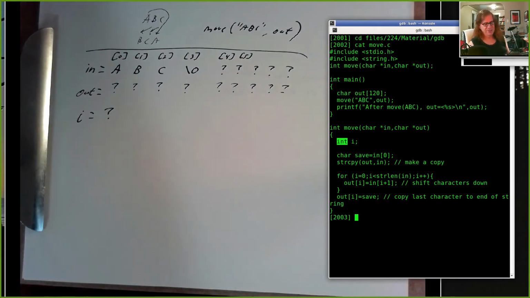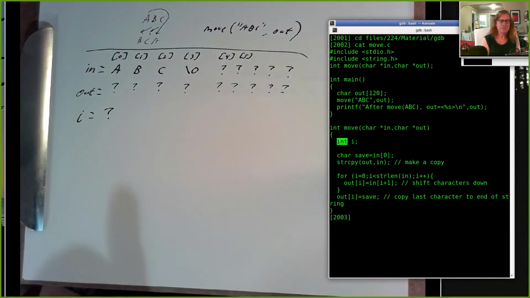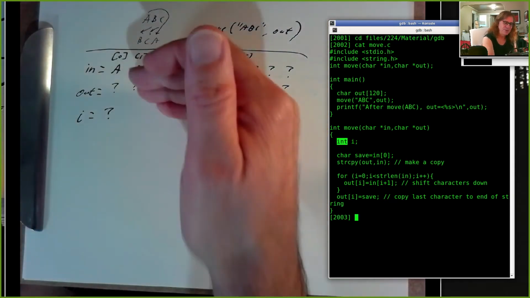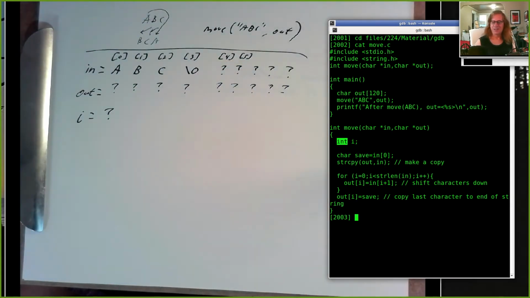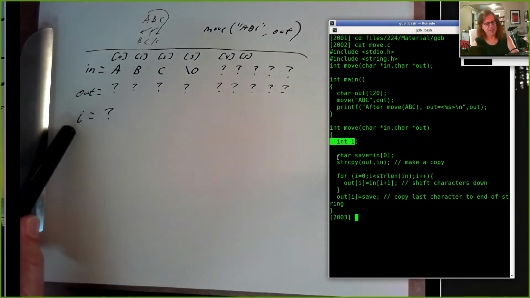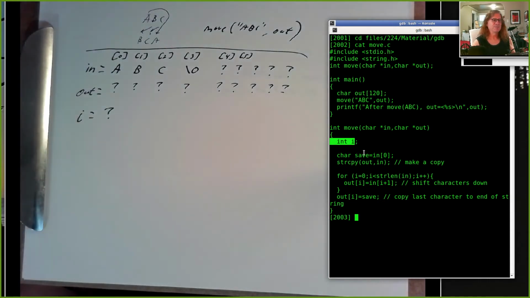Okay, so be really careful about each thing that you do while you're playing computer: it is no more and no less than what the program actually says to do. This says I'm declaring I to be a variable of type integer, and that's all it says. So I'm writing down an I, right? And I don't know what its value is.